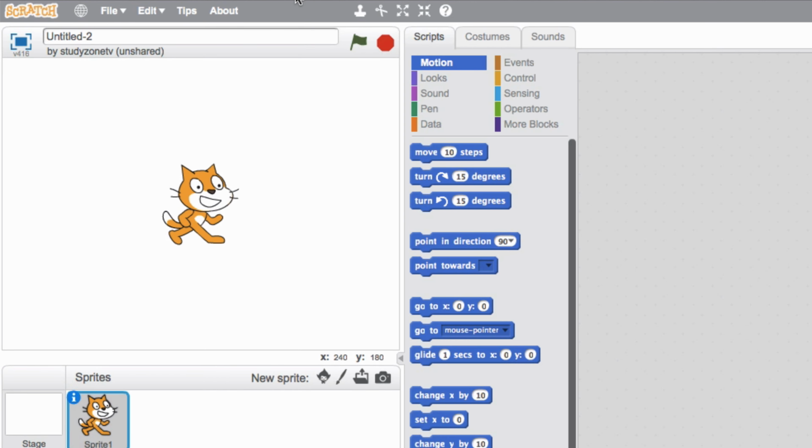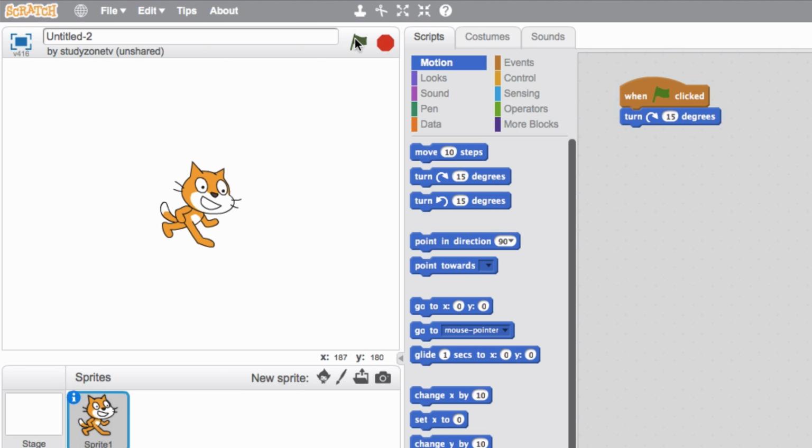Let's imagine I'd like to make my cat sprite turn around continuously. Since this is a movement command, I shall add the turn command to a when flag is clicked trigger, and we'll see what happens. As you can see, every time I click the flag to start the program, the cat turns a little bit. To make the cat do a complete turn, I'm going to have to keep pressing the green flag over and over again. An easier way to do this is to use a loop.